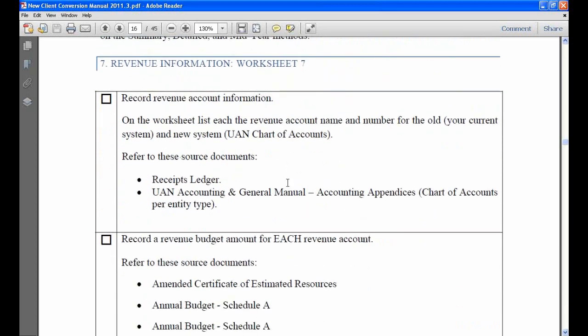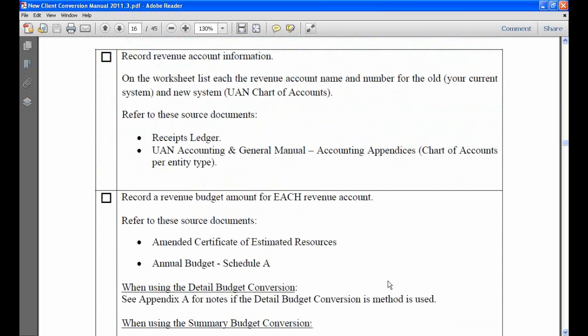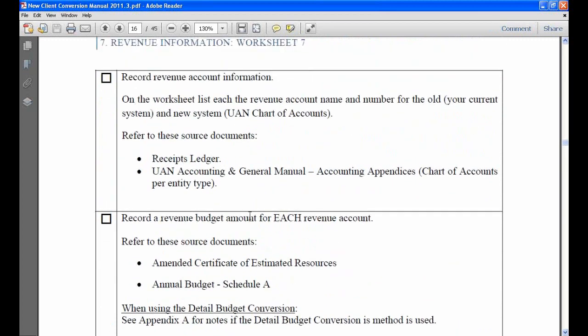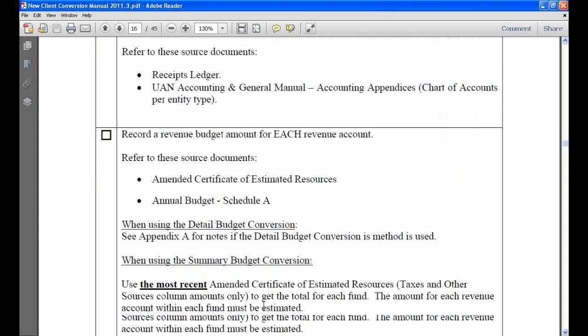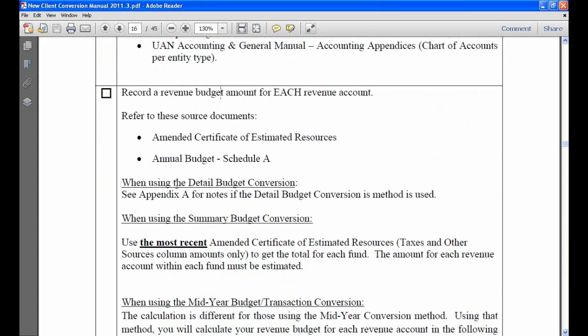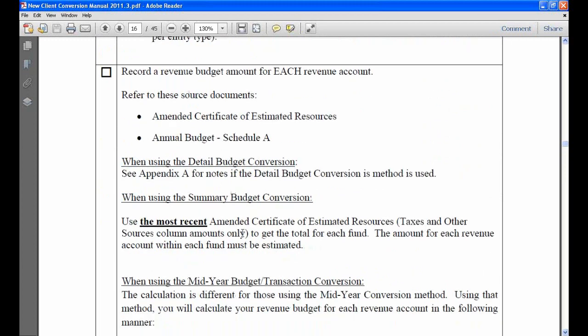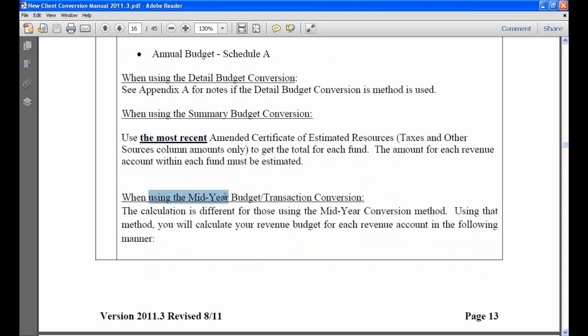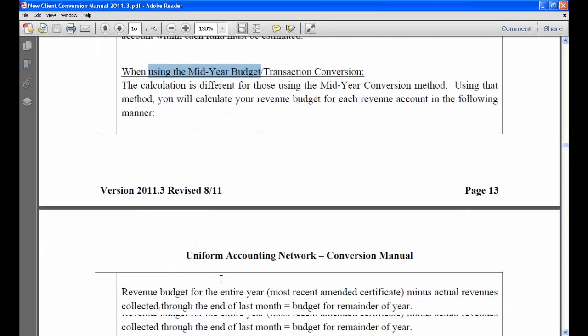All right, revenue worksheets. Here are the source documents you want to look at to get your information from your manual books, for your revenue account information and then your revenue budget information. We included all this in one worksheet, and then we break it down by which method you are using. If you choose the detailed budget conversion, you want to use Appendix A. Refer to that. When using the summary budget conversion, it explains to use the most recent amended certificate, as we talked about before. When using the mid-year conversion, you'll want to read over that information.